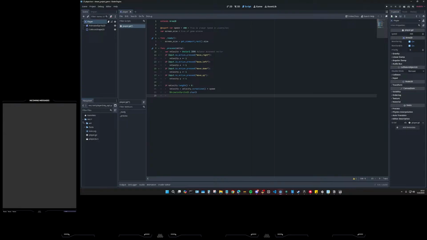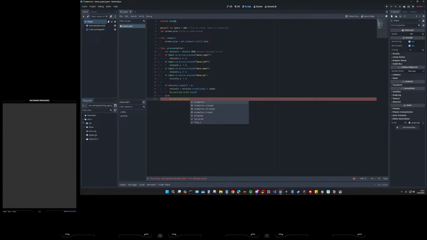Okay, let me look at the other code. And then we do our else statement. Else animated sprite 2D dot stop. Cool. So basically, if the velocity length is greater than 1, we animate it. If it's less than 1, then we stop it. I think. Doesn't quite make sense here, but hang on.